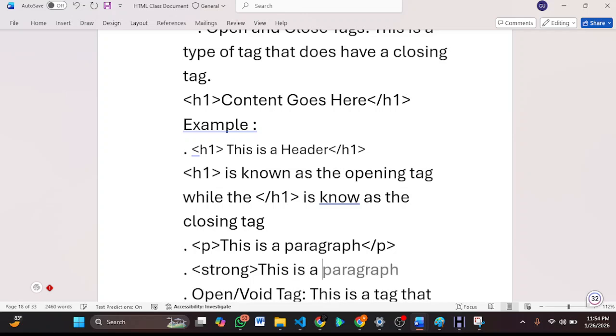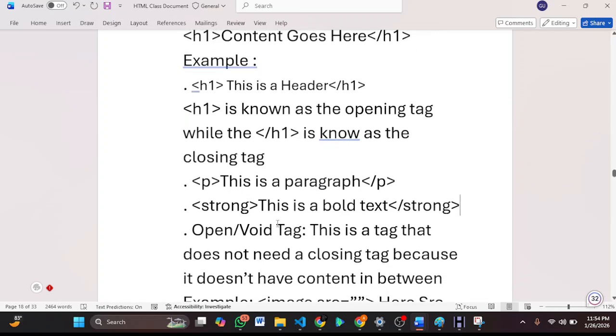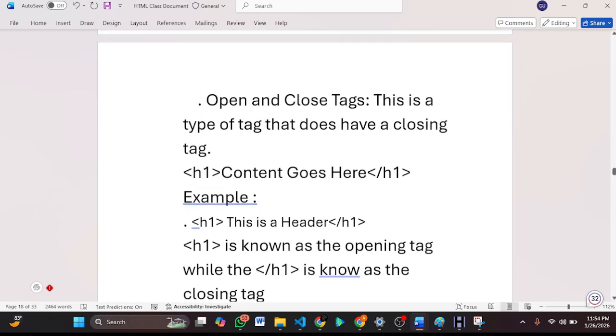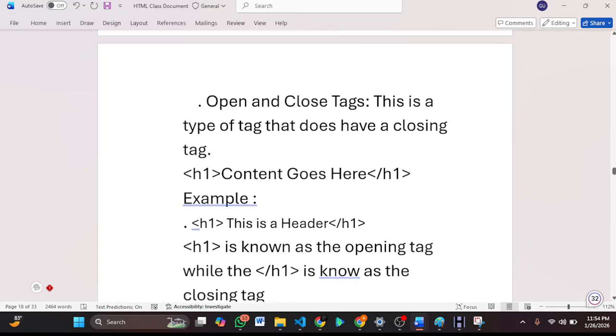This is a bold text. And again, we can close it. So these are examples of opening and closing tags. That's why they call them that. It's the name.